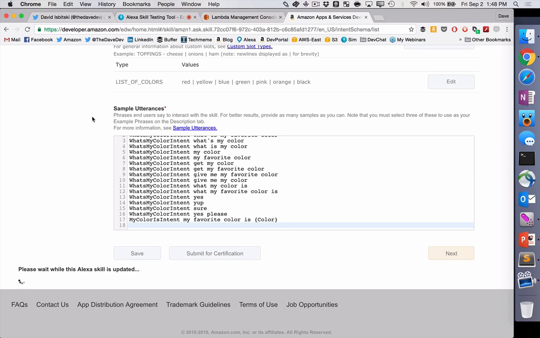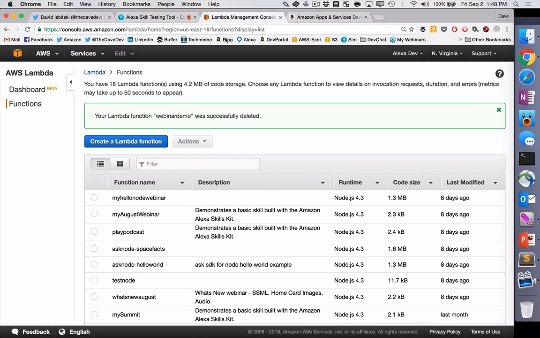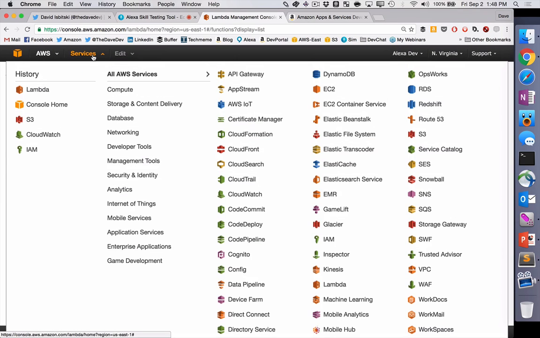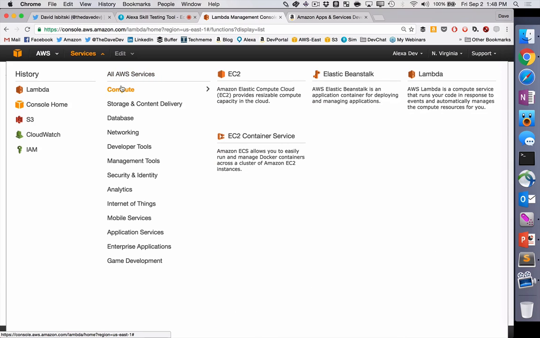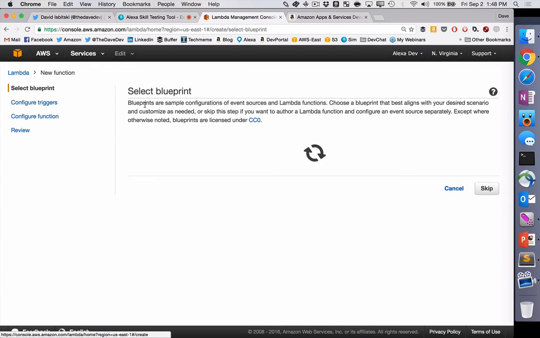Next. Okay, so while this is building our interaction model, we are going to need the Lambda Compute function. So let's come down here. If you do not see Lambda in your shortcut list, it's probably because you haven't run it. So just go over to Compute, as you can see here, and then Lambda, and you'll get to the same screen. Let's go ahead and create one.